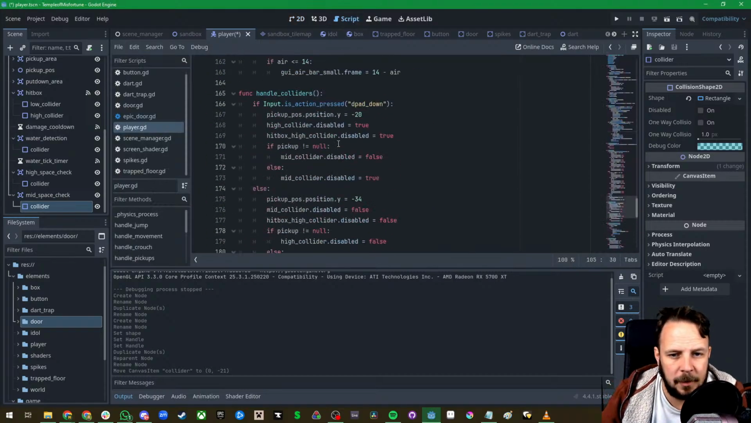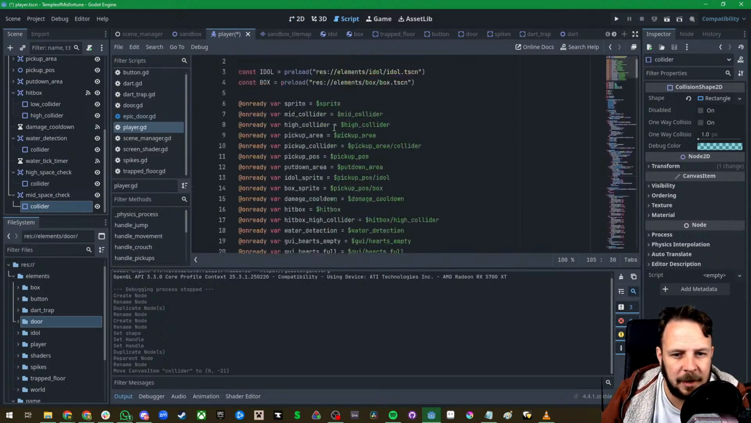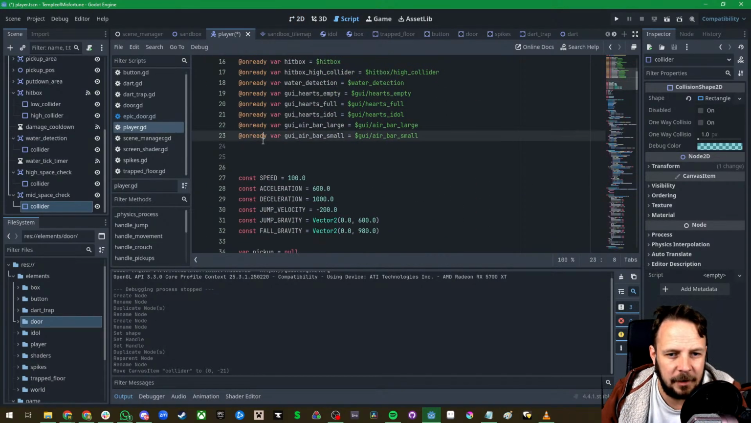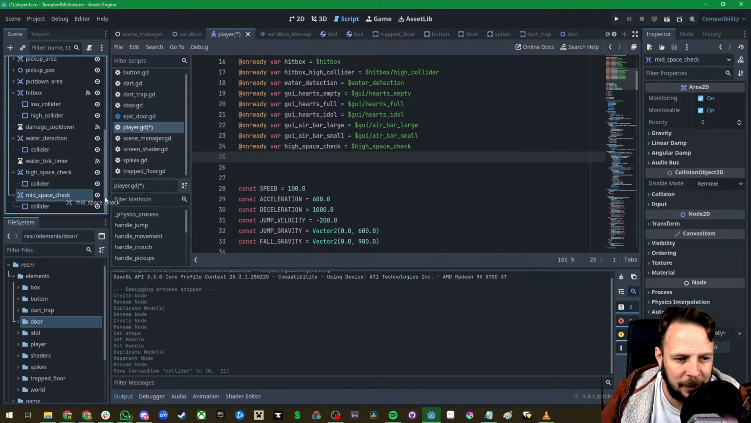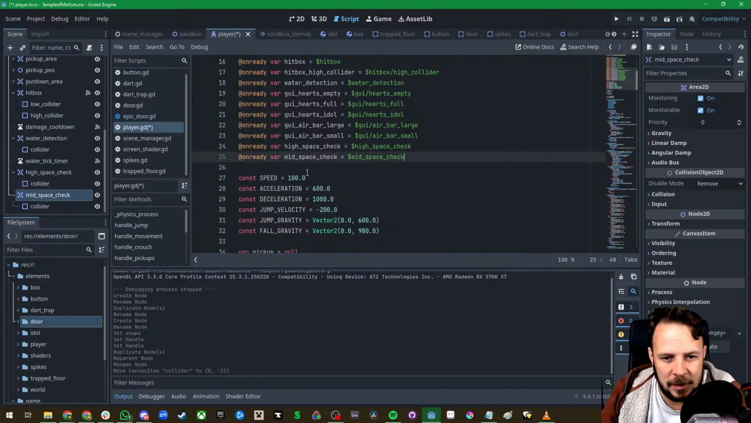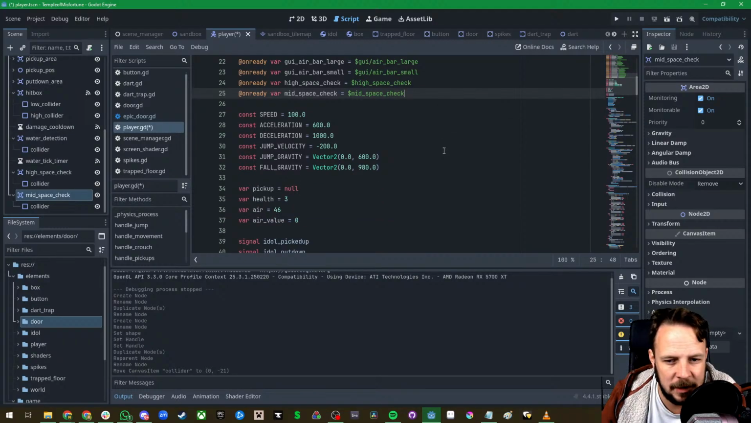So we come into the script. Player script's getting nice and long and convoluted, like it does in any good jam. We're just throwing things together. But now we've got our space checkers, we can start to implement them in.